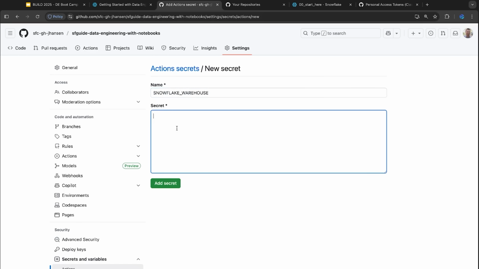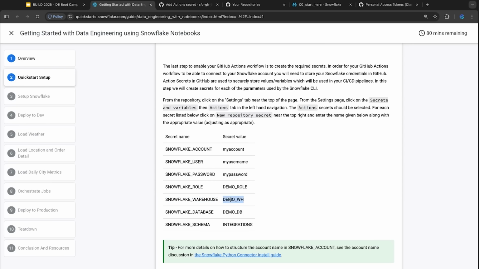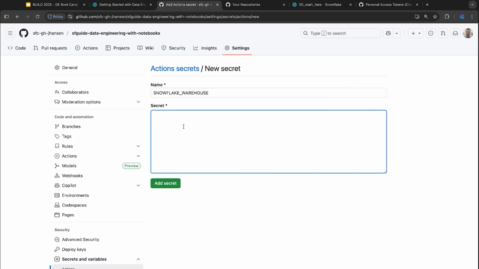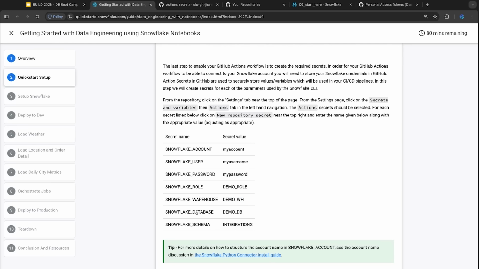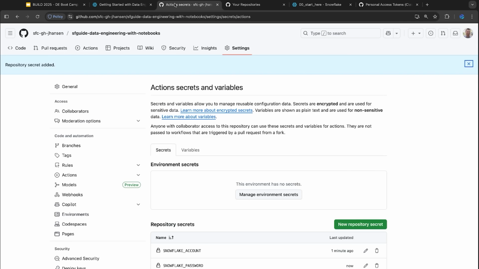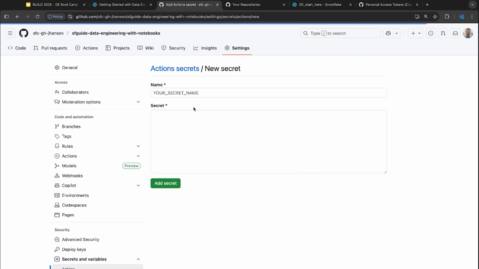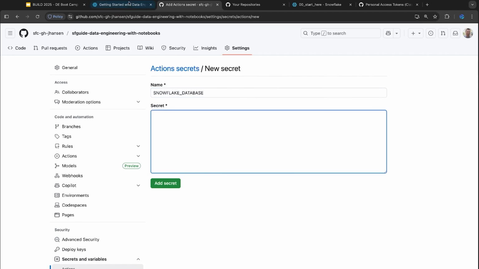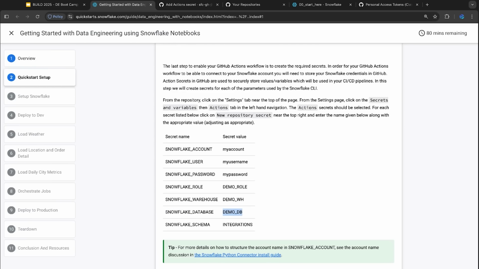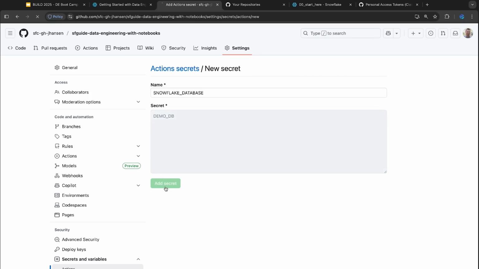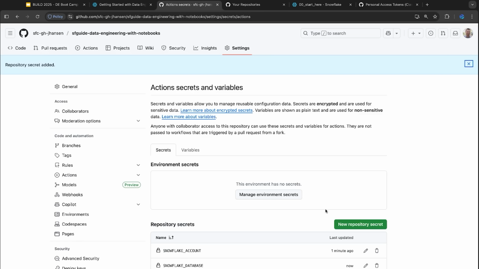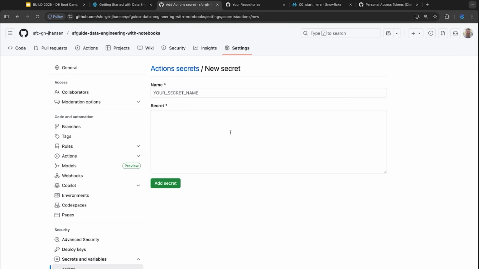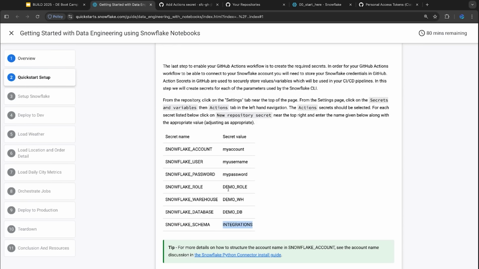And all these secrets are going to be used in the GitHub Actions pipeline so that we can connect to Snowflake and deploy our code. So we'll keep going. Two more, Snowflake database and Snowflake schema are the last two. So I'm creating that one and then demo DB. Okay. And one more. Almost there, Snowflake schema. So let's go ahead and create that. One more secret with integrations as the value.